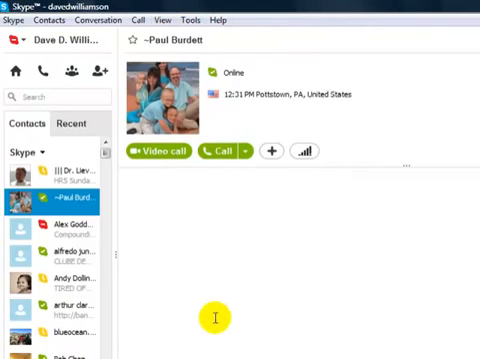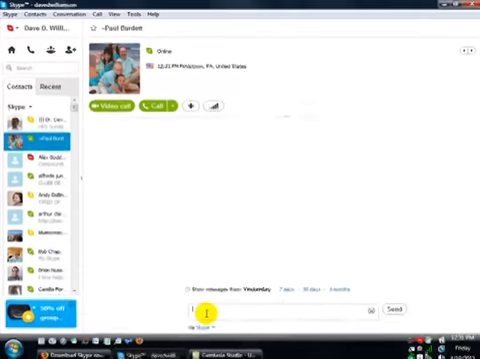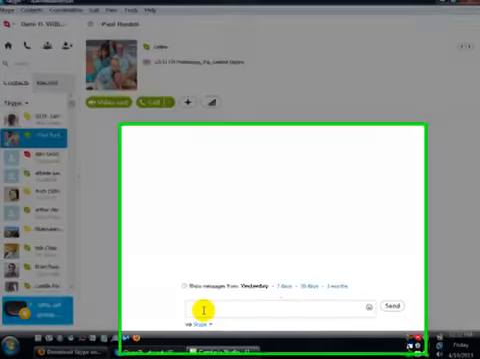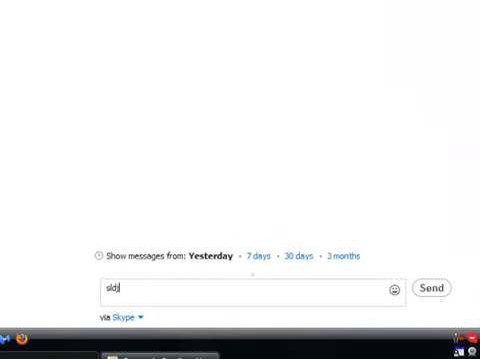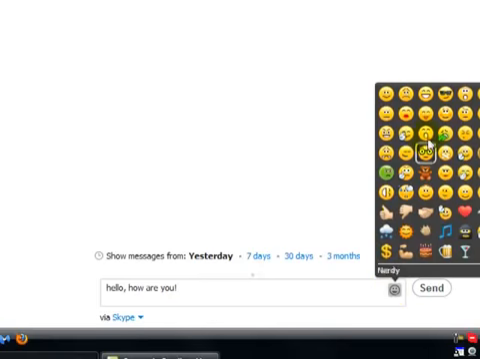Let's cover a few other things here. Okay, here's your chat box down here, okay? And you can type in your message. Let's see, hello, how are you? Exclamation point. And then you can add the little emoticons or whatever, smiley faces and all that, which are pretty handy. You can use that too if you want.